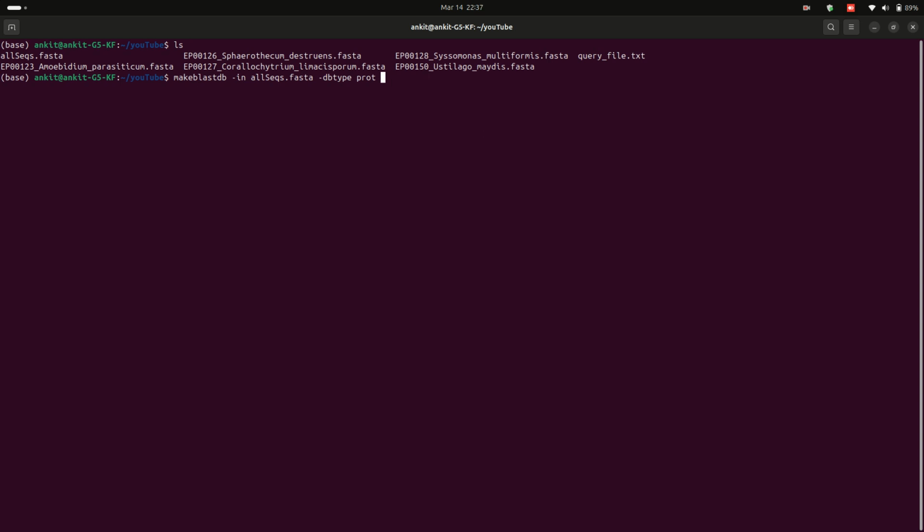For simplicity, I can write here -out. I want to name the output database, for example, all_proteins. So this will be the name for my database, all_proteins. This is the name for my output database. The database that will be generated will be known as all_proteins.